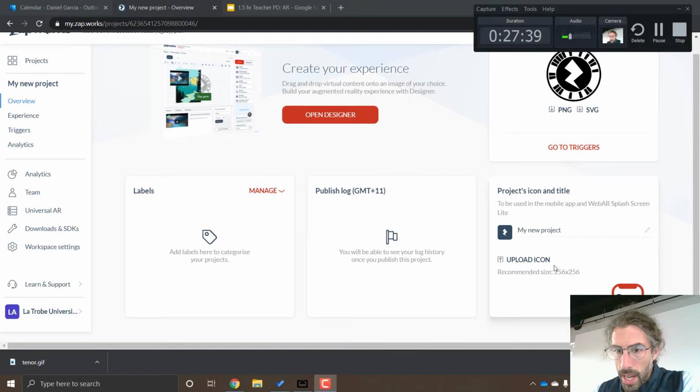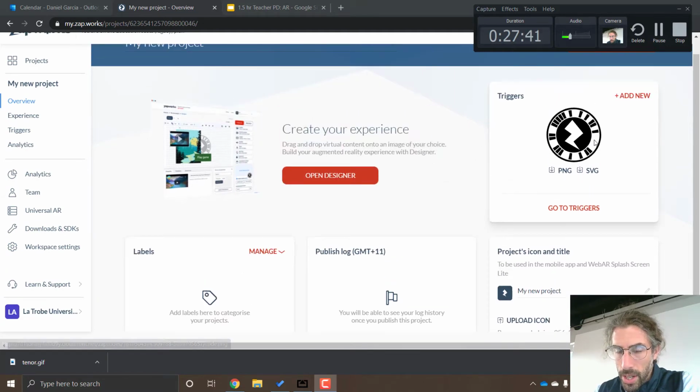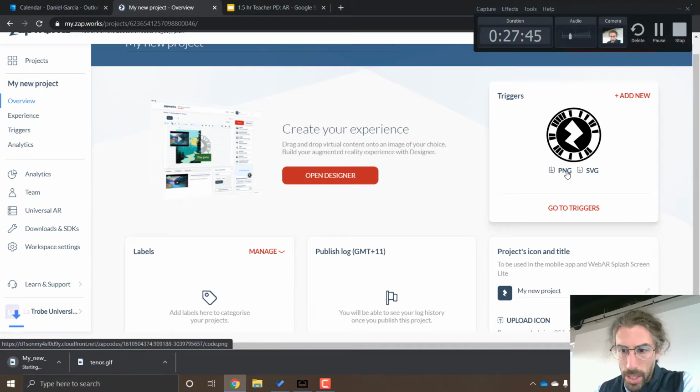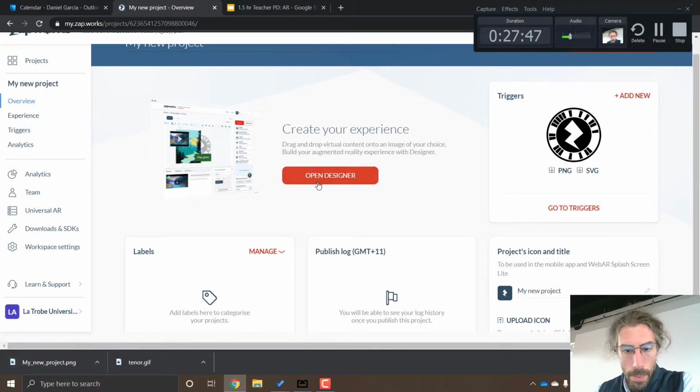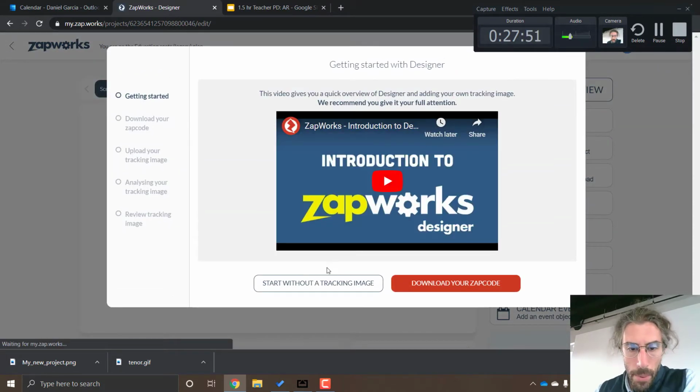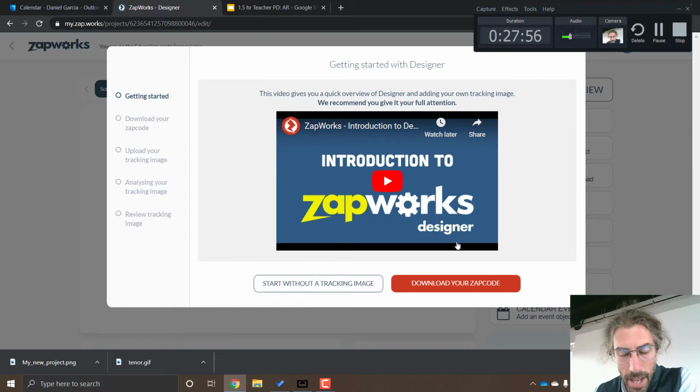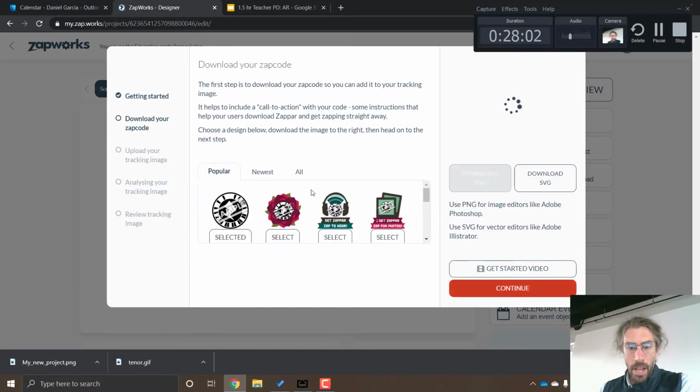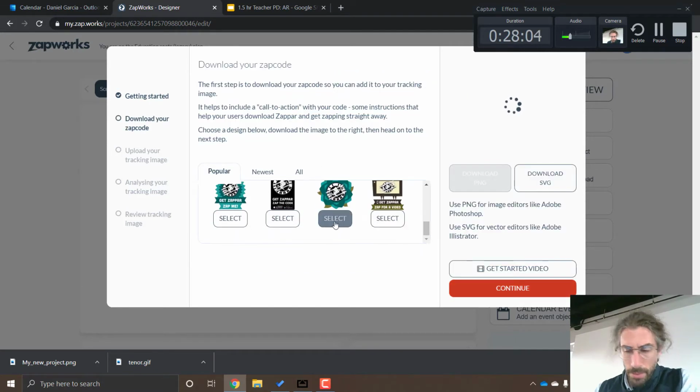So what I'm going to do is download this little trigger here as a PNG. You can do it as a JPEG as well. There it is there. All right, I'm going to open up Designer. Okay. So now what it's saying here is we need to actually have that tracking image. We need to place that tracking image as the background. Okay, so I've downloaded my Zap code. So what I'm going to do is I'll just tap it again here. I can see it. You can choose a different kind of Zap code.